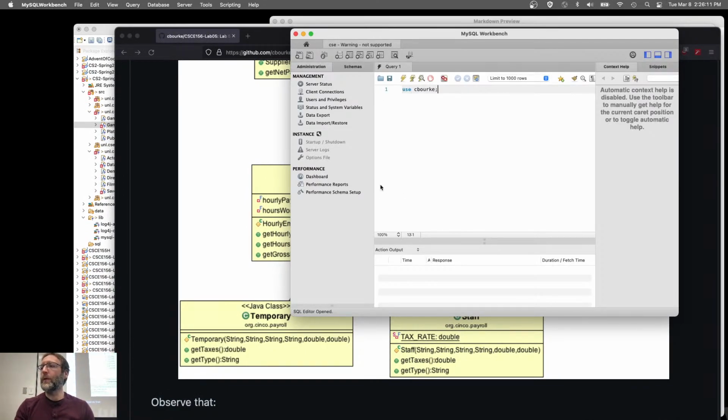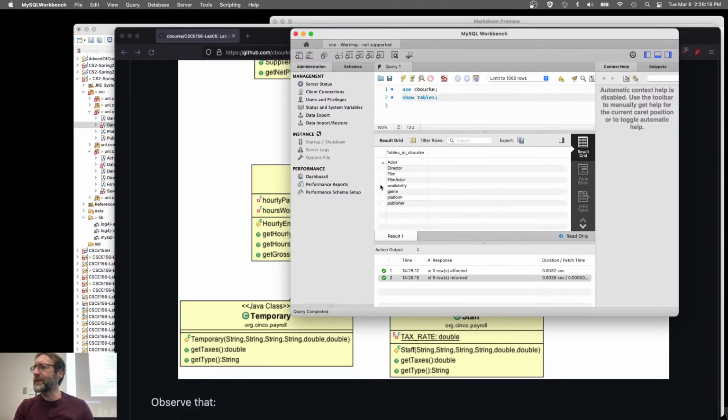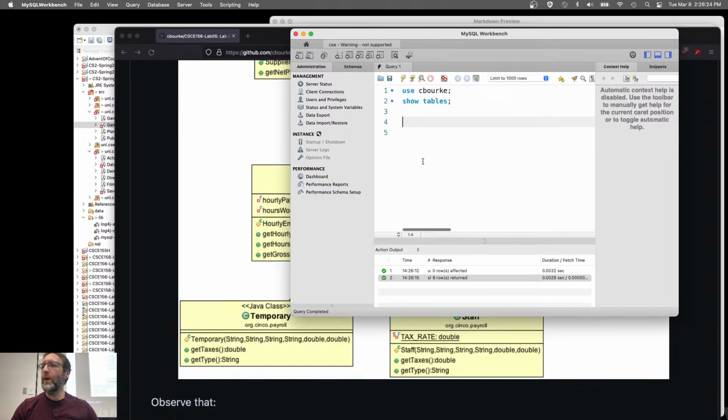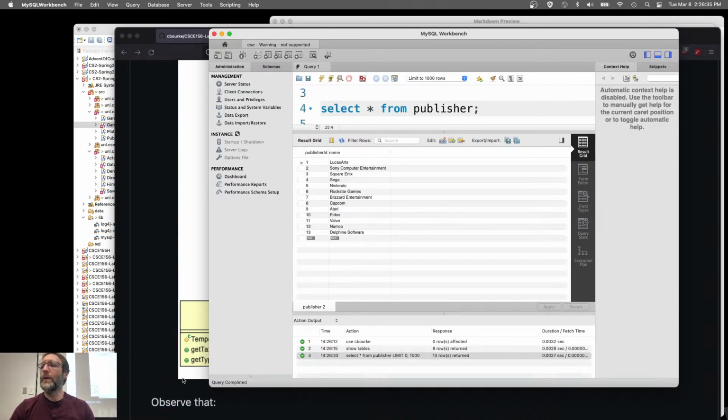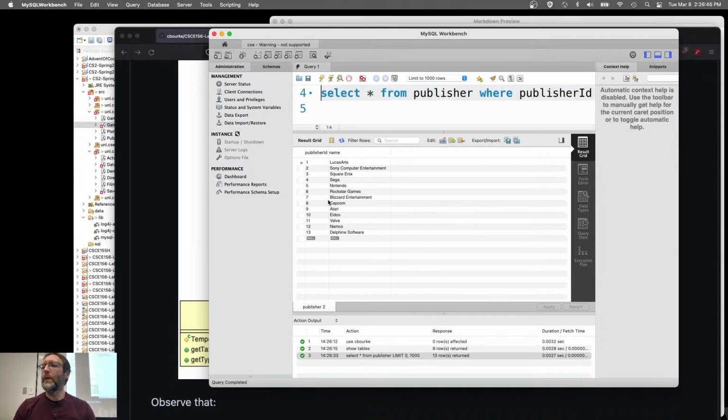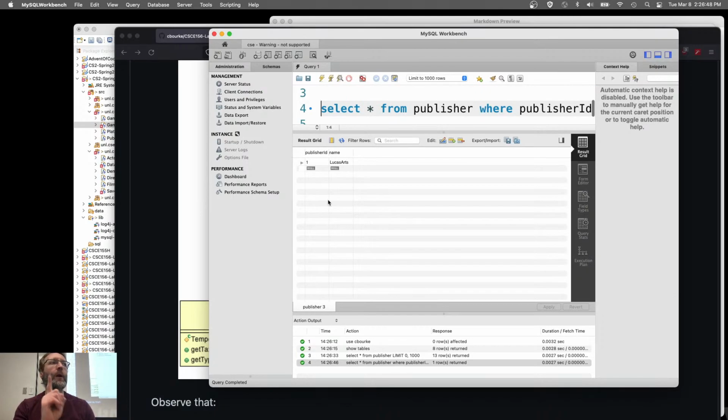All right, use cvirk and show tables. Make sure that it's installed. Yes, it is. So there's the actor stuff that we were playing with. Here's the video game database. All right. How do I pull out all of the publishers? Select star from publisher. There they are. But I only want a particular publisher based on its ID. So where publisher ID is equal to, let's go with LucasArts for now, 1. And when I execute that, I get exactly the one record I want.